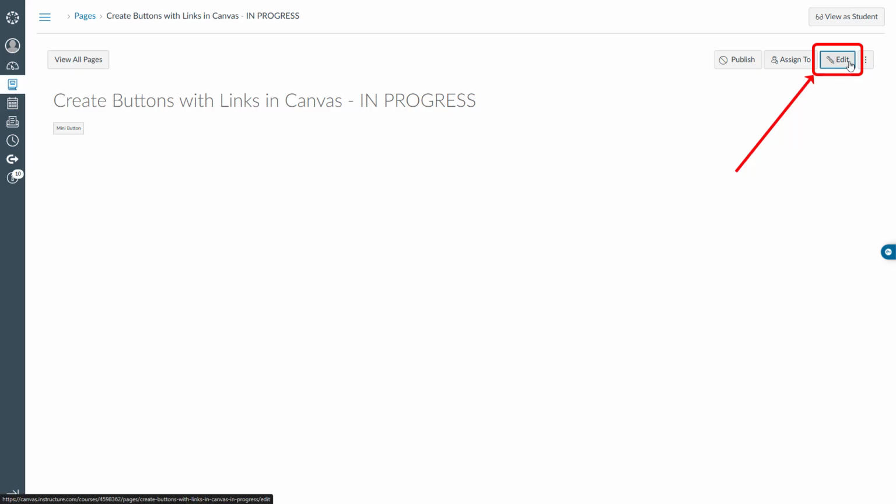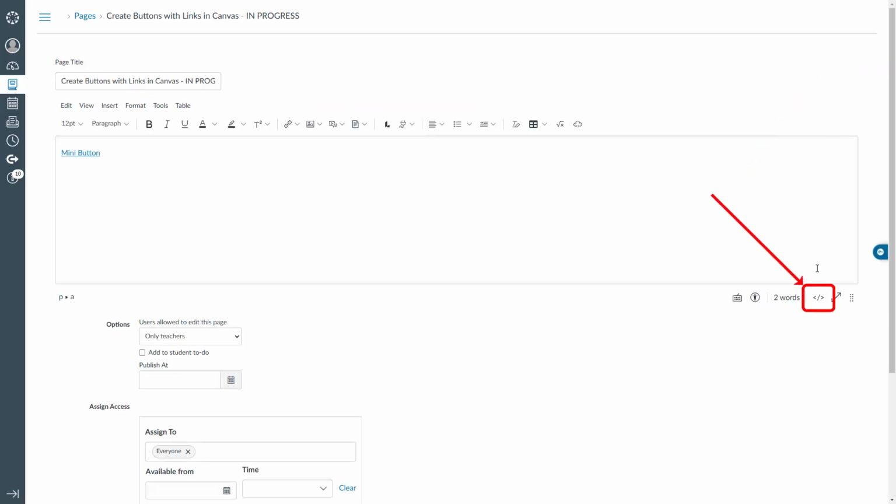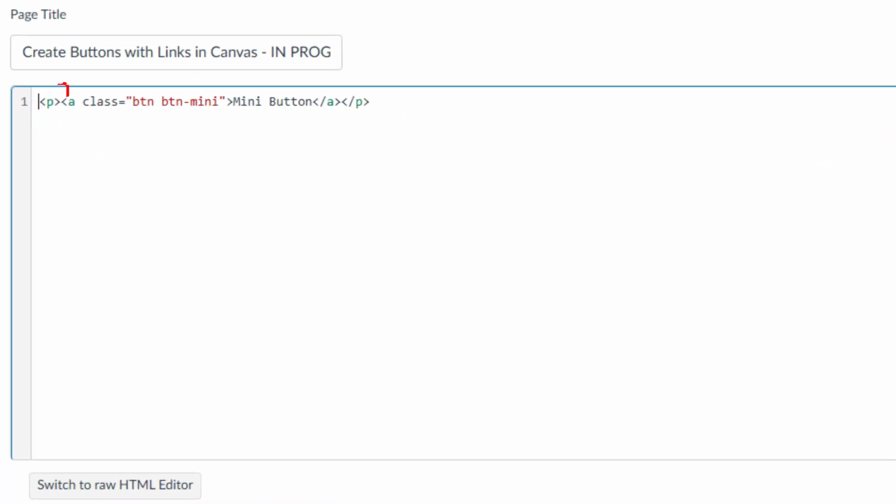Click the edit button, then switch to the HTML editor view. One thing you may notice is that Canvas automatically adds a p tag when we save the page for our mini button, placing it inside the paragraph. Now, copy the entire code snippet and paste it 3 times.